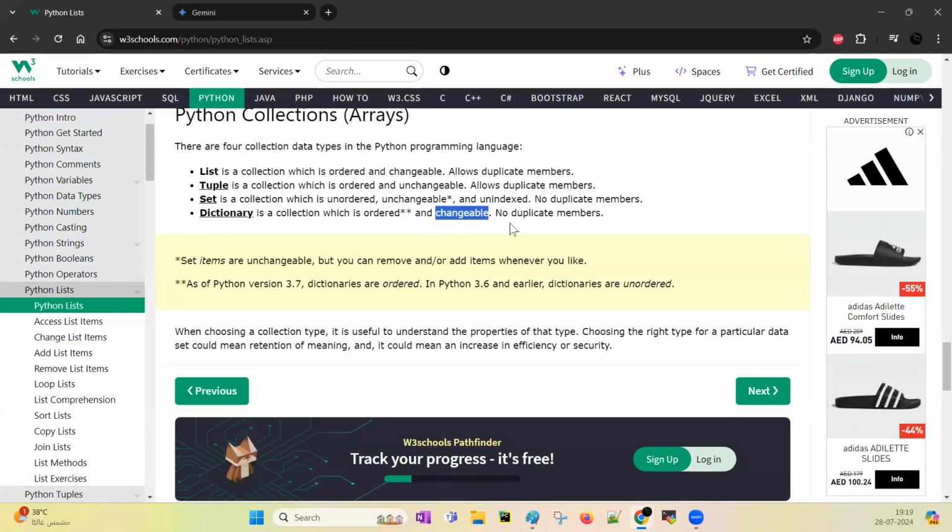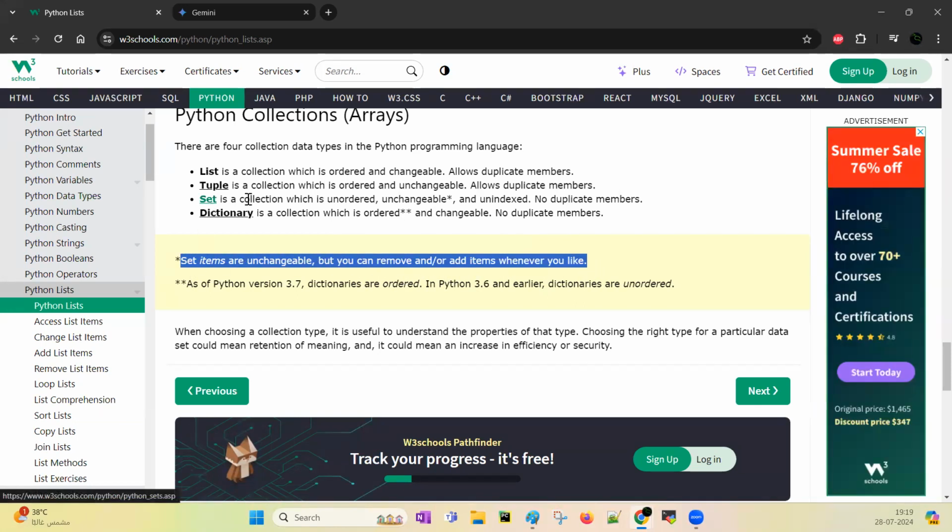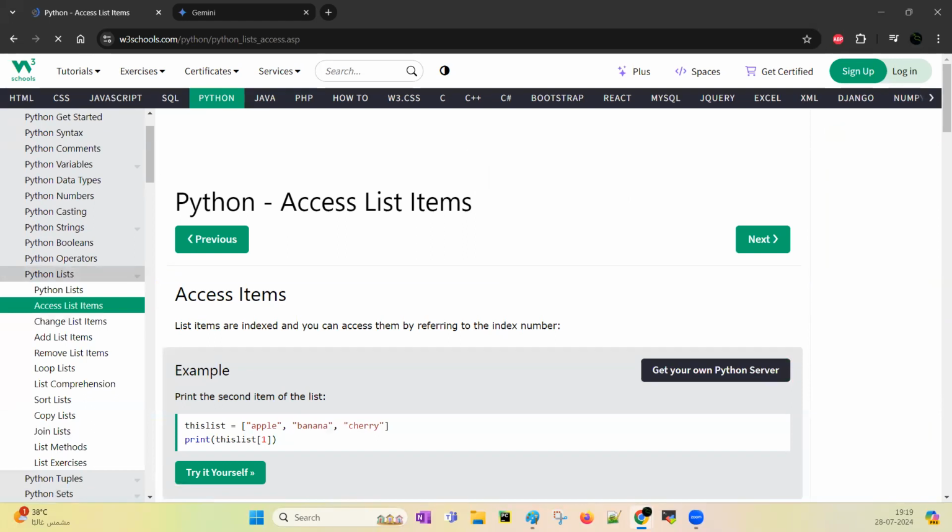Now from 3.7 onwards, dictionaries are ordered. Earlier, they were unordered. Again, in the set, the items are unchangeable, but you can remove and add any items whichever you like. Now let's go to the next one, like how you can access these particular items.